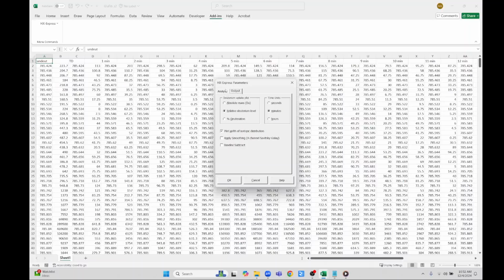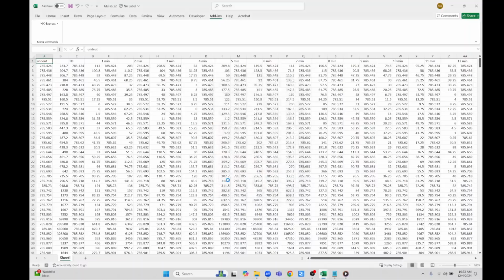So for now, I'm going to leave those unchecked, and everything else is good, so we can say OK. And now HDX-MS will start to process each of those spectra. It's going to go through, pick all of the relevant peaks, and identify the geometric center of each of those spectra.